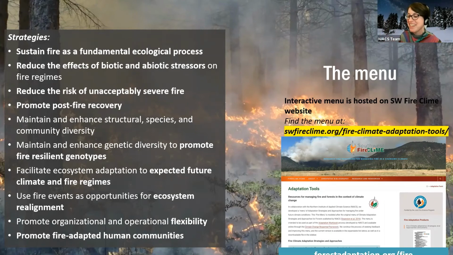I haven't really dug into that one, but I can imagine that one could be used in some interesting circumstances. And lastly, there are some interesting ideas on the bottom about promoting organizational and operational flexibility when it comes to fire management, sort of being more adaptable, more nimble. And lastly, promoting fire adapted human communities, which is a really interesting flavor and not often something that we see in menus related to society and community.